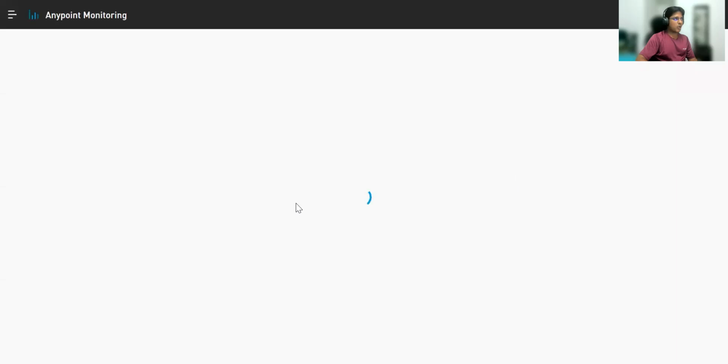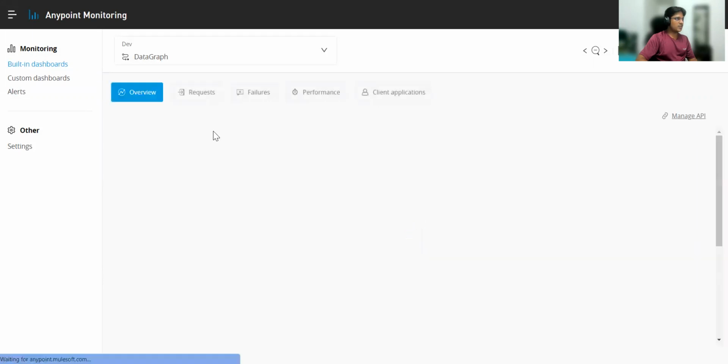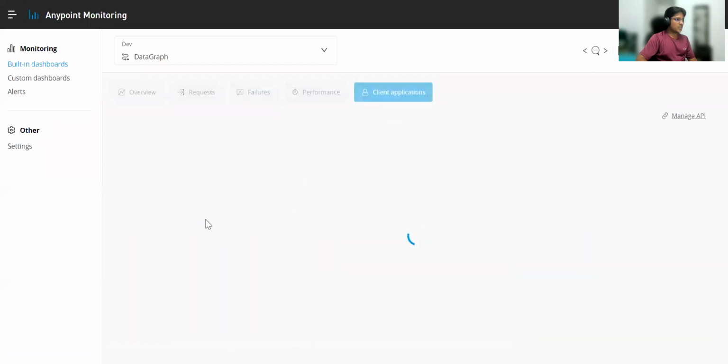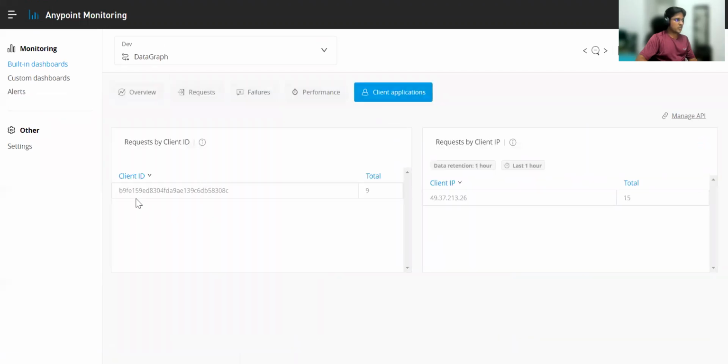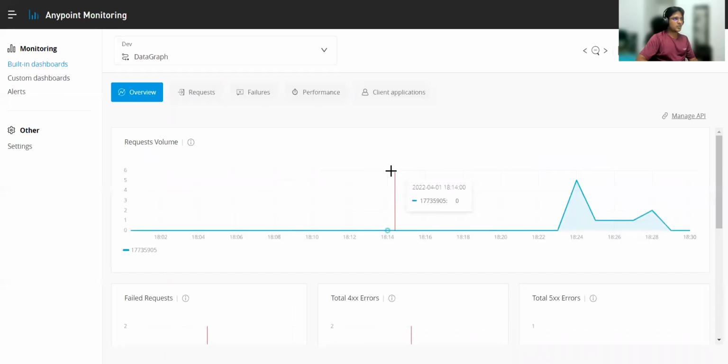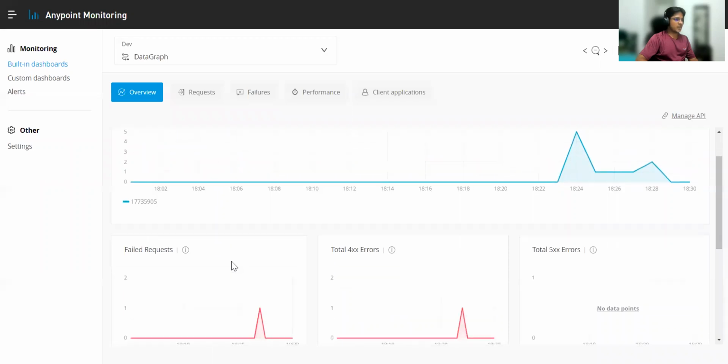In Anypoint Monitoring also, we can monitor this endpoint. How many requests were served by this endpoint, how many failures, which client application, this is the client ID, and from which IP. Data retention is 1 hour here, so you need to make a note of it. You can monitor your Datagraph endpoint from here. You can get the overview, requests, failures, performance, and client application. From here, we can monitor our Datagraph.